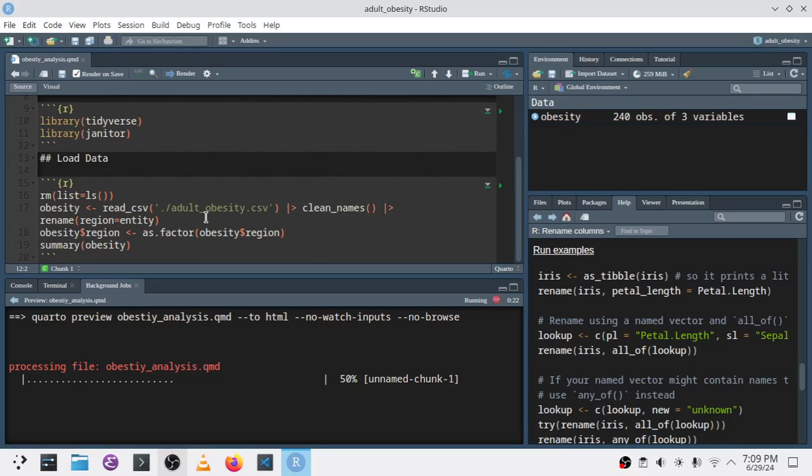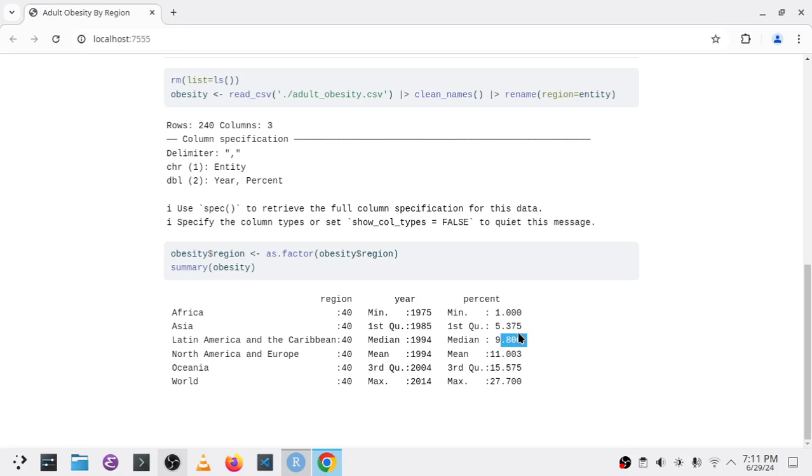Okay, so here we got all the regions. So that means there's 40 rows for each region. Okay. Then we got a percent. The average, including the world, percent is 9%. So from the first to third quartile is, let's say, 6.